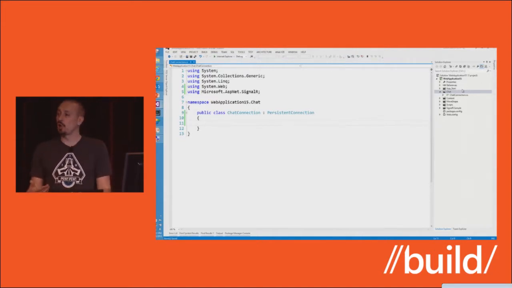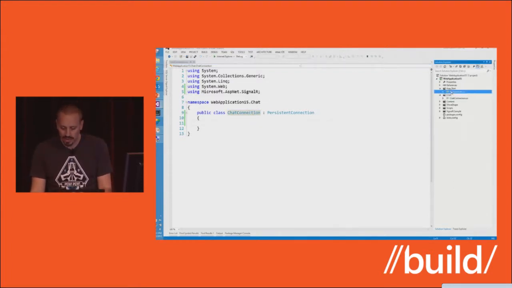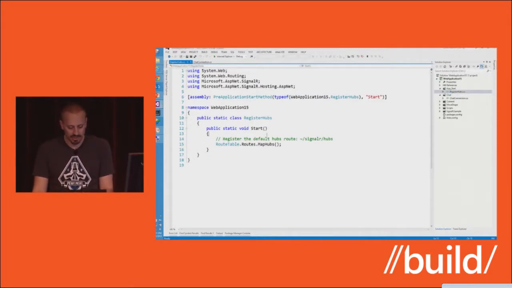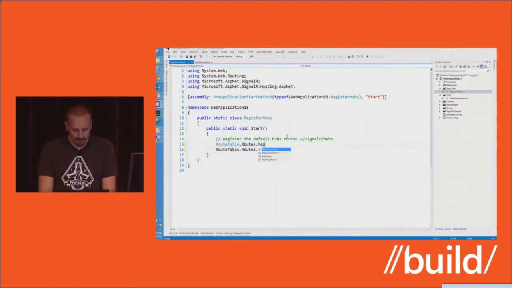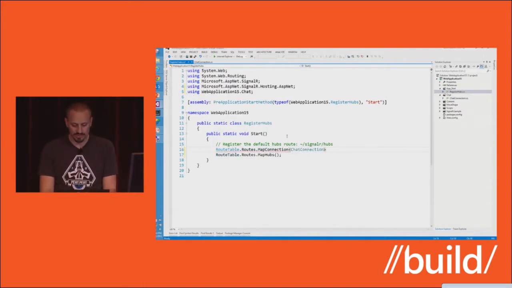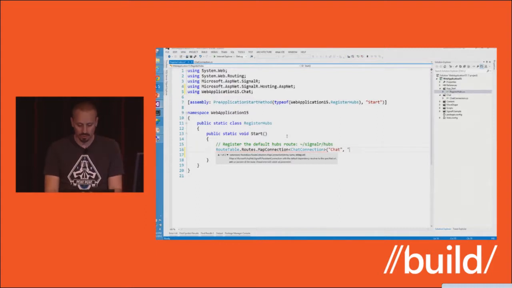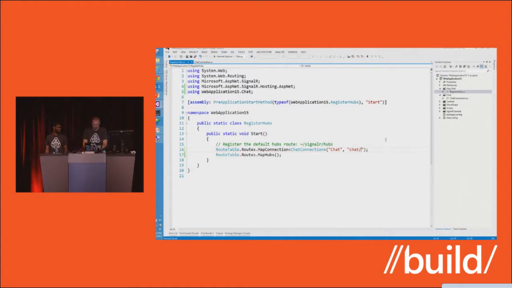Now, I also have to add some code to my application so that it knows what URL is going to map to this thing. I've already got a pre-app start method here, so let's add some routing in here. I'm going to say RouteTable.Routes.MapConnection, and I want to map to my chat connection. This is very similar to what you would see in Web API or MVC. I'll give this a name, my chat, and the URL will just be chat/ with the slash, and on the end of it a catch-all, so that's going to be asterisk operation.